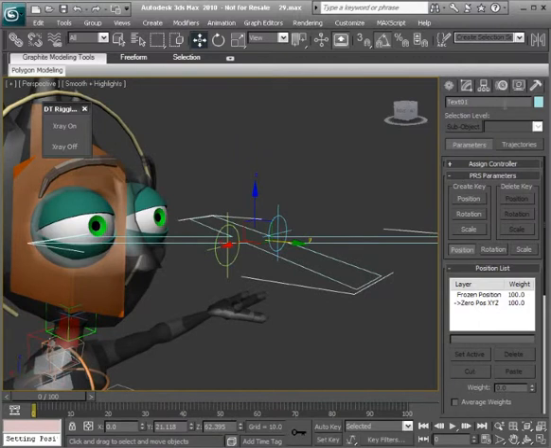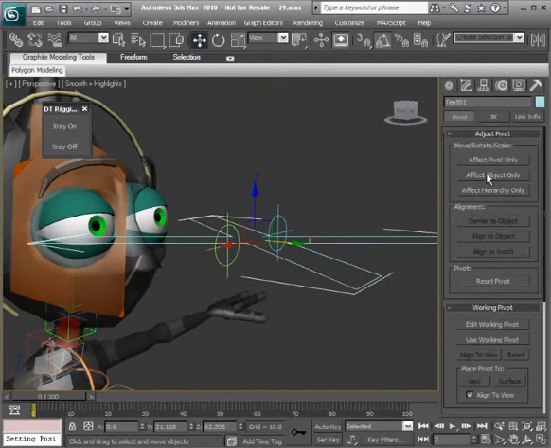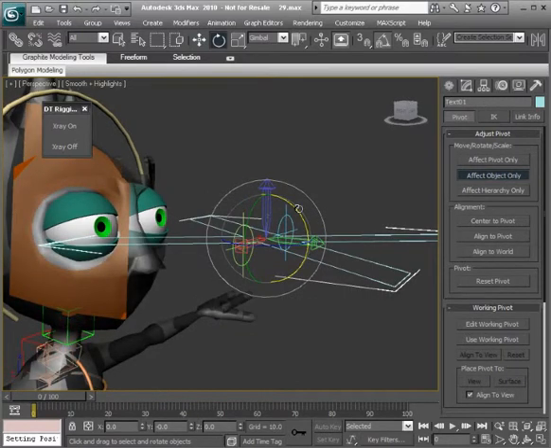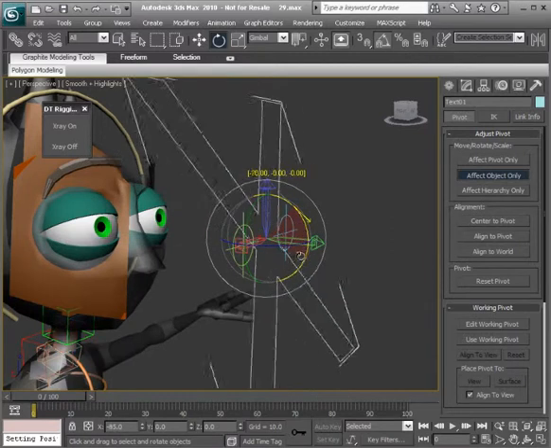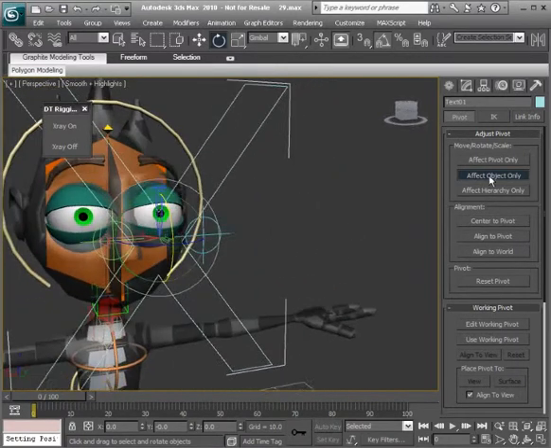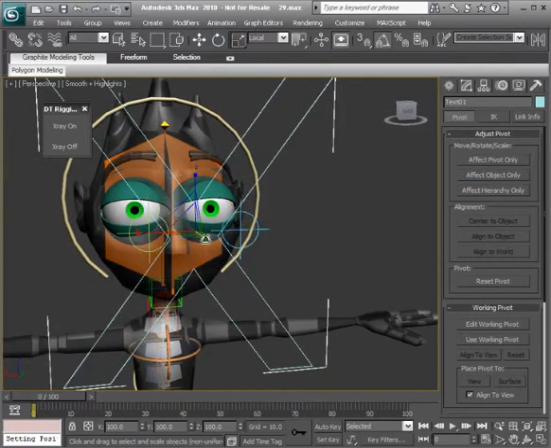Alright, so from here we can go back to the hierarchy panel, choose Effect Object Only, and go ahead and rotate this shape. And I'll turn on Angle Snap for that, or make sure it's still turned on. Just rotate this upward. Alright, so there we have it. So coming out of that, we can scale this down.